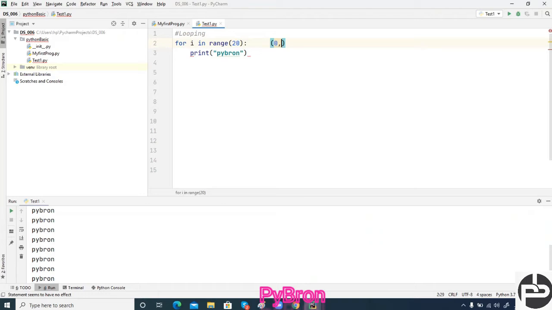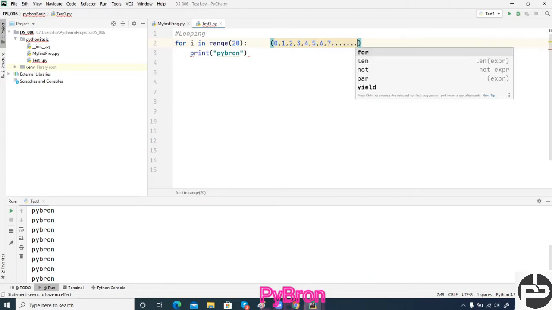So 0 to 19, how many numbers will that be? 0 to 19 is 20 numbers, and it will work like 0, 1, 2, 3, 4, 5, 6, 7, and so on, till 19.